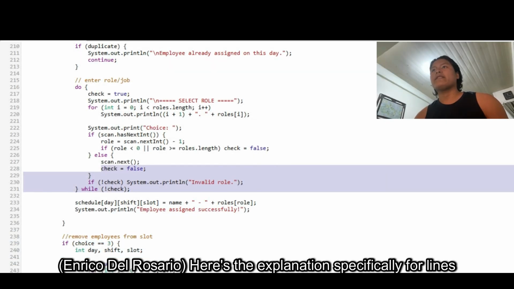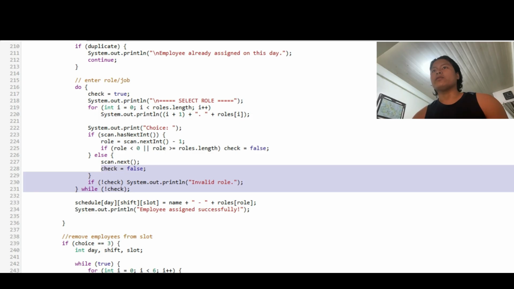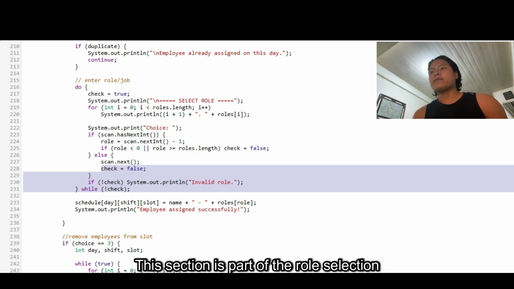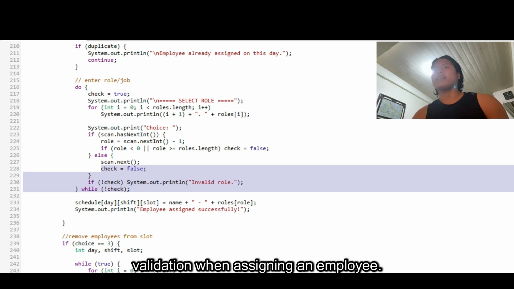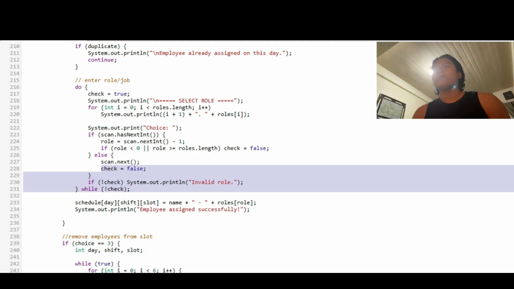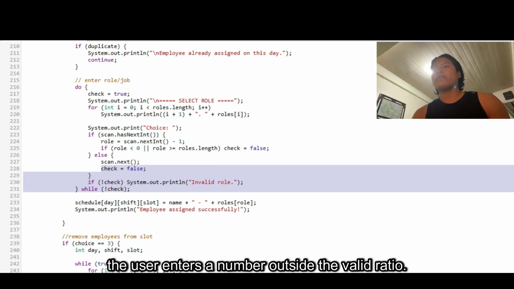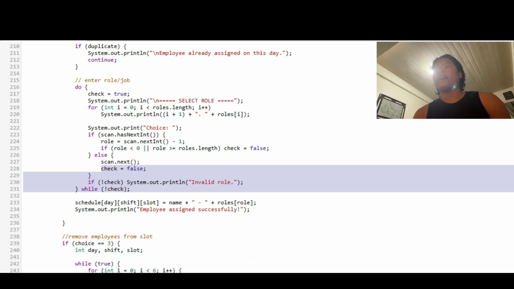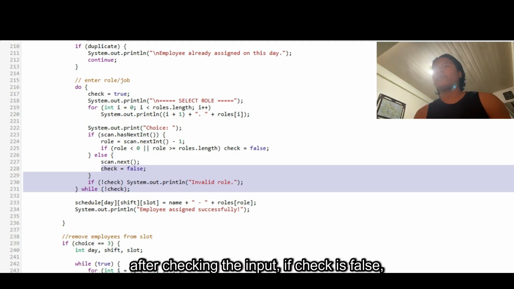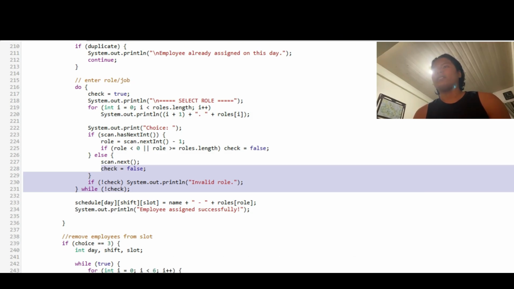Here's the explanation specifically for lines 228 to 232. This section is part of the role selection validation when assigning an employee. It ensures that the user enters a valid role number. For the first line, it triggers when the user enters a number outside the valid range, or when the user enters non-integer input. Next line, after checking the input, if check is false, this line displays an error message, invalid role. This informs the user that their input was not accepted.